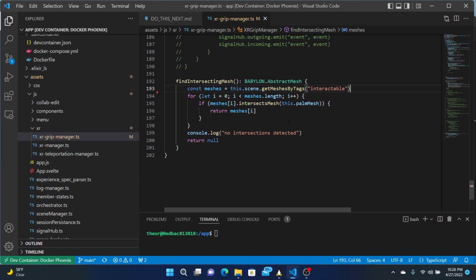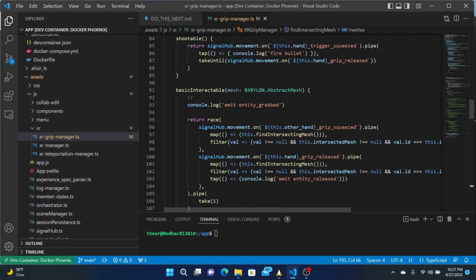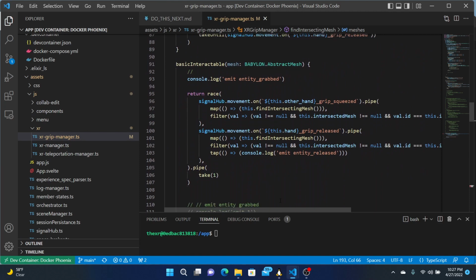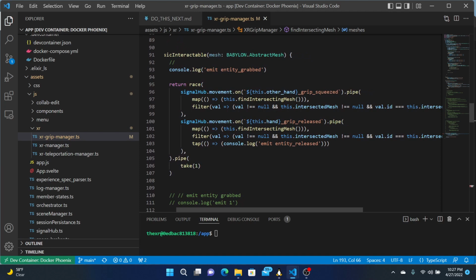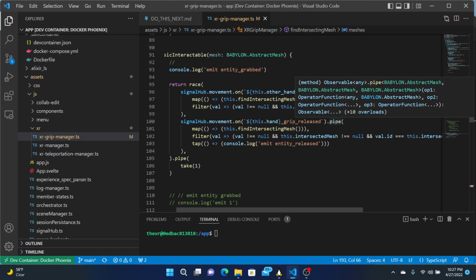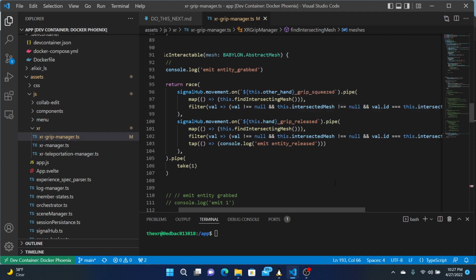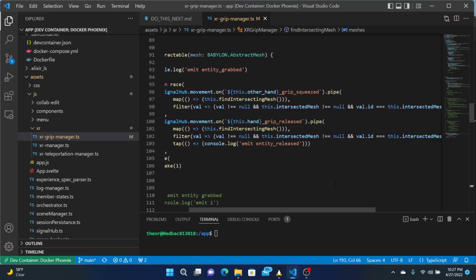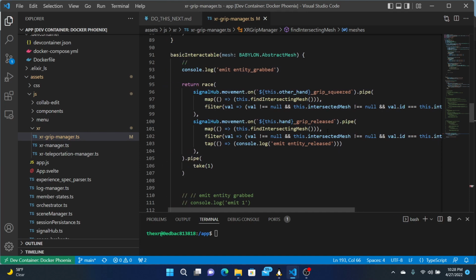That will find the intersecting mesh. And then it will filter to see that there is indeed something that's intersecting, and that we're currently not grabbing something. So we can only grab something if we're not already holding something. So if we're holding something, and let's say the other hand steals it from us, and then we grip it again, that's not possible, because let's see, every time we release, we should be unsetting that, right?